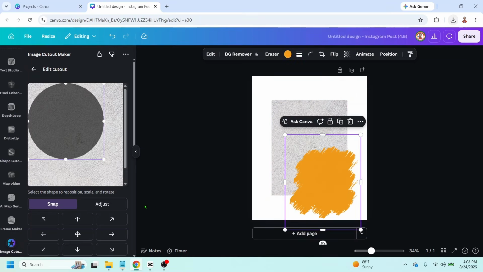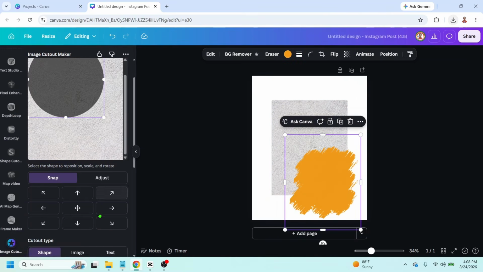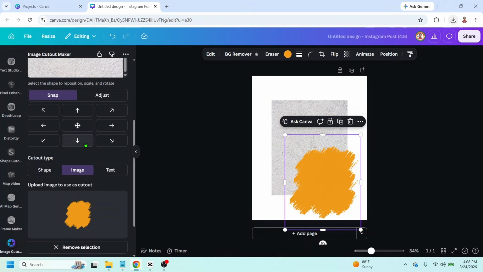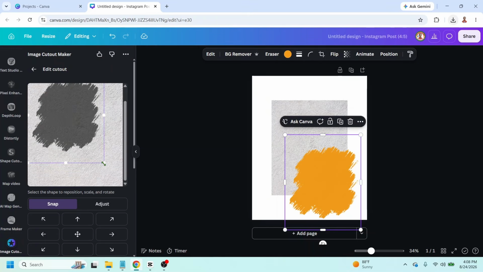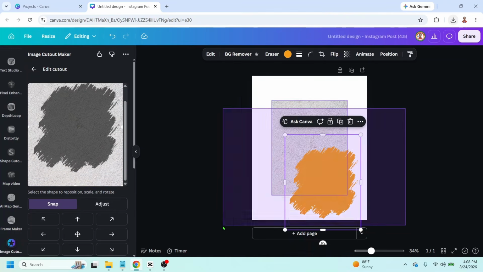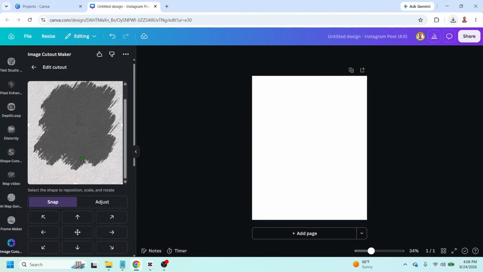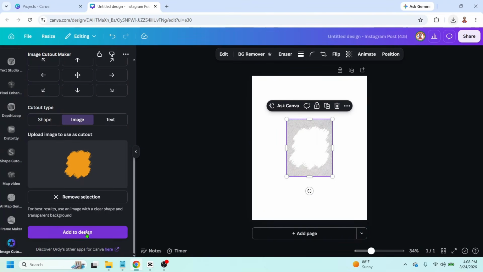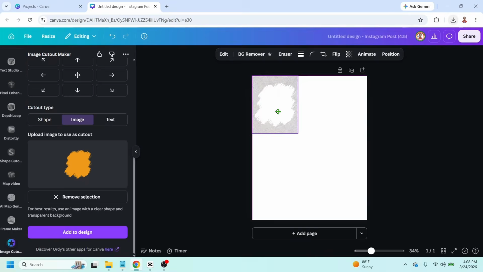Now select the brush element, scroll down here, click image and click use selected image. And then scroll up and increase the size of it to fit the wall element. Now remove all these elements, scroll down here and click add to design. Now you have the frame.